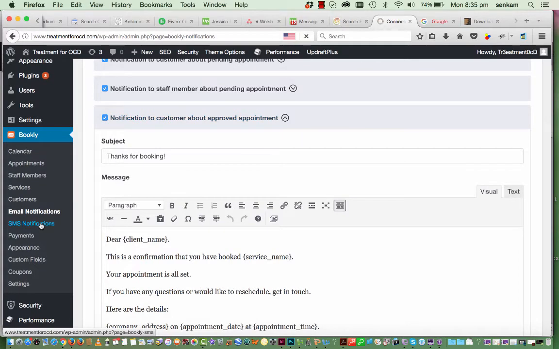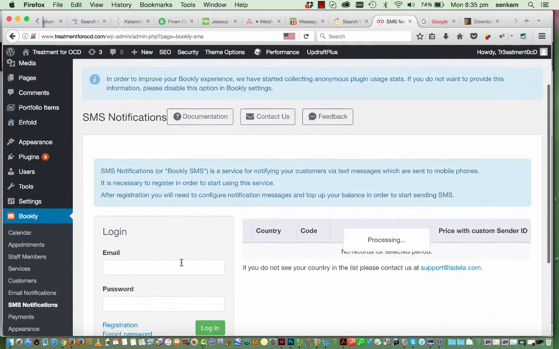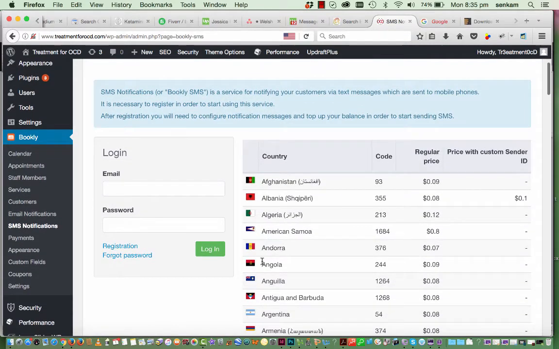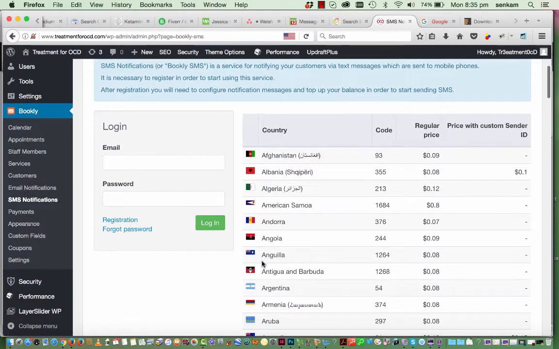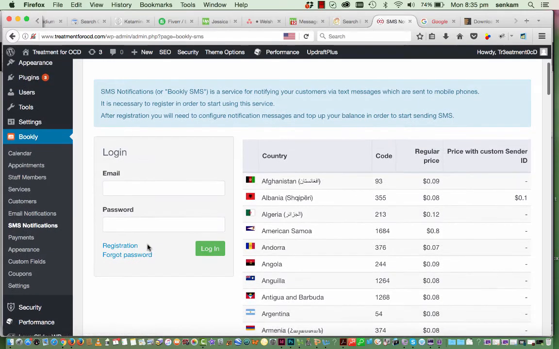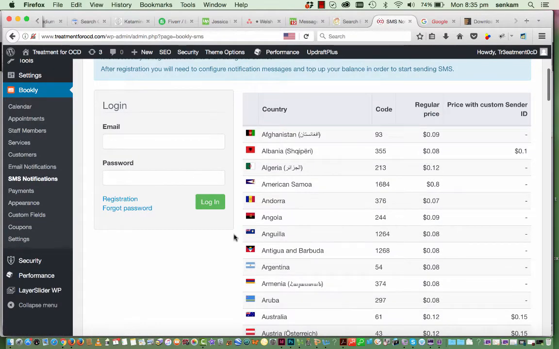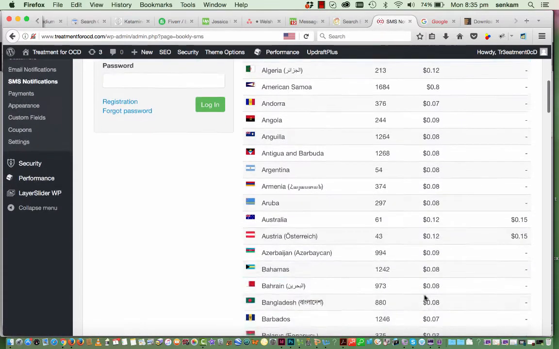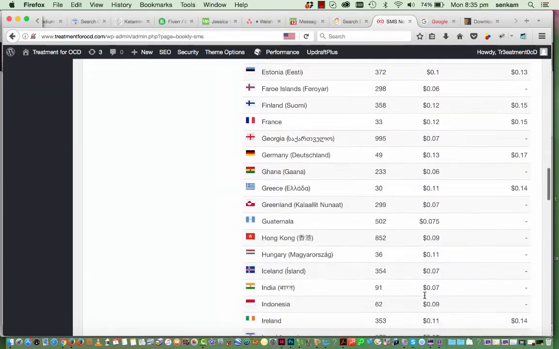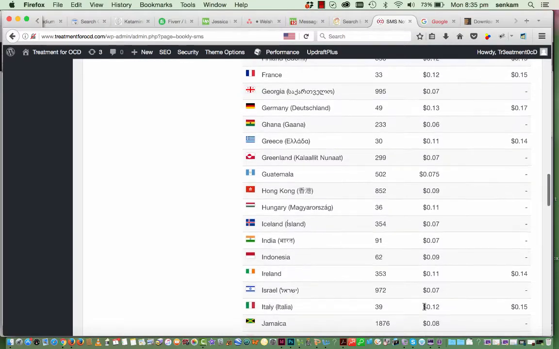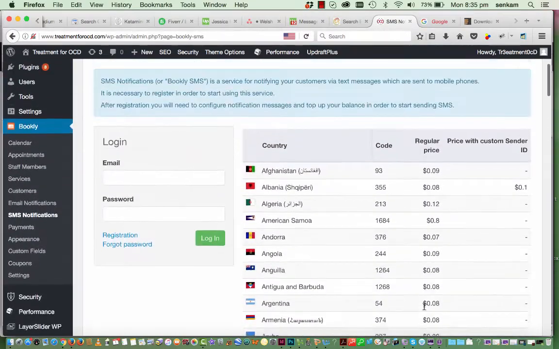Okay, so we go to SMS notifications. We have not set that up for you, but you can set it up. Again, I would recommend looking at the Bookly channel. Going to registration, I believe you need to pay some money there to cover the costs. And then here you have the price for the text for the various countries around the world. So you know what you are up for in cost.